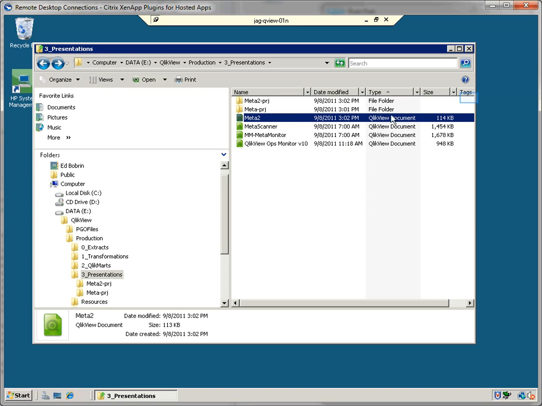Now that I've created a meta2-prj folder, I can open up my new document, the blank one we created called Meta2, and QlikView will automatically import all of the objects from the meta2-prj folder and create, in essence, the same document that was originally exported into the meta-prj folder.